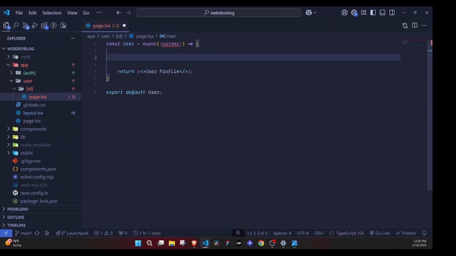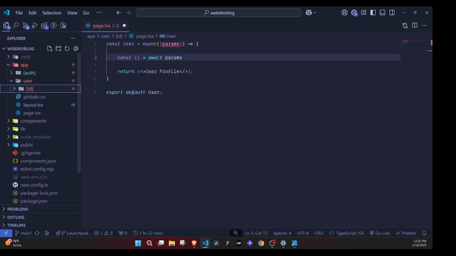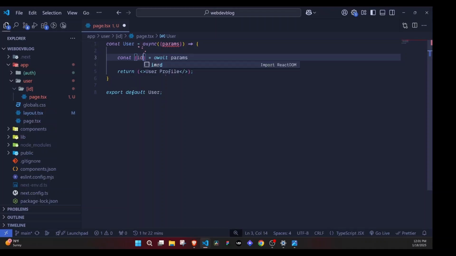And right here, I'll say const. We will destructure the values from params to be equal to await, and I'll say params. Right here, I'll be able to read the values of our dynamic sections. In this case, we only have ID here. So I'll go ahead and say ID, and we can show this ID right here. Curly brackets ID. We read this as a JavaScript variable in JSX.